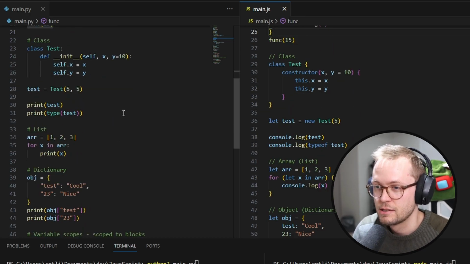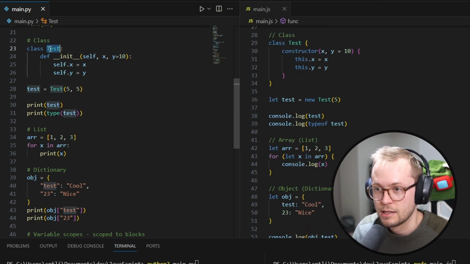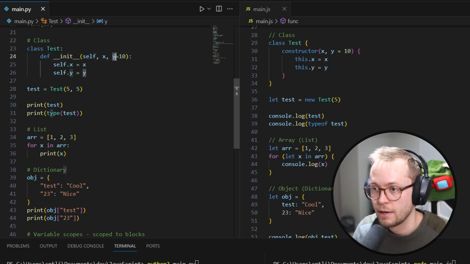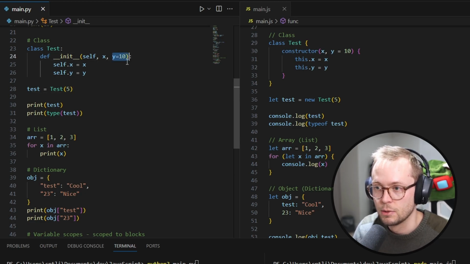Next are classes. In this case, we define a class with class test, and then again, we define this init function. And this is going to be called when we create our class here. So test equals test(5, 5). And that will then set 5 to x and 5 to y. And if we don't set this here, then it will set y to be 10 as default.